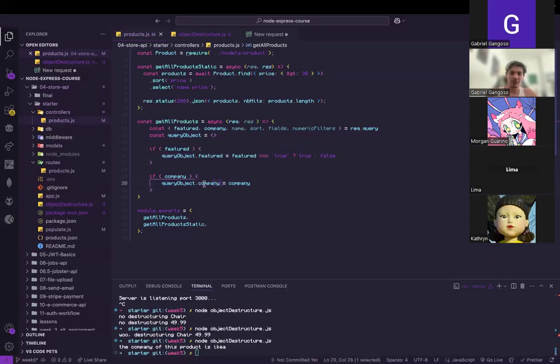So again, query object dot company. We're making a new company property inside of our query object, and we're going to set that equal to company, this company from our rec dot query, if we include it.